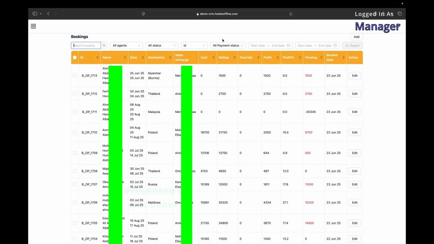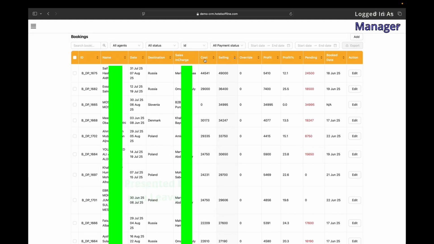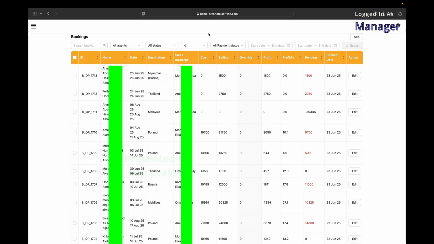So this is where you can see the bookings you created from the leads page. You can sort these bookings here. You have a select option here like you had in leads. Look at these fields. The cost overrides and selling overrides are important sections you can see here. Pending balance, pending date, profit and many things are there.